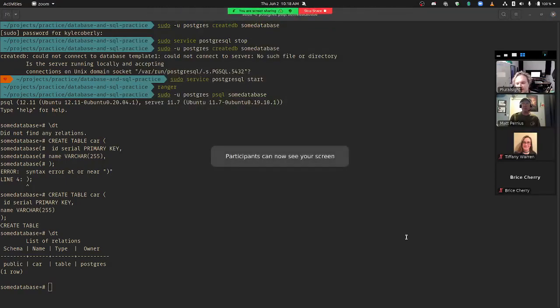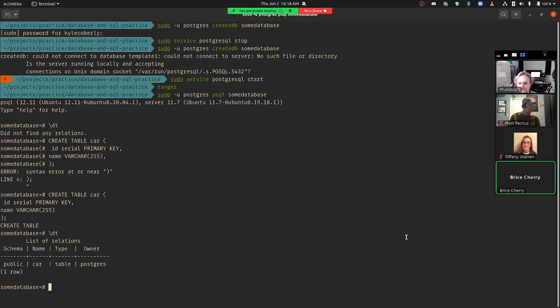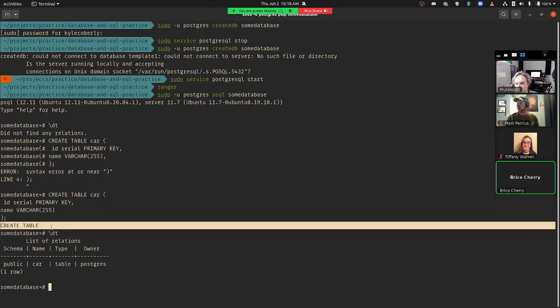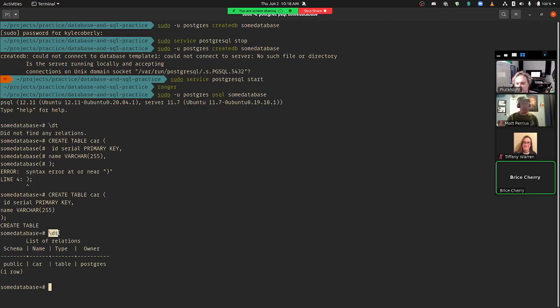Other questions so far? Mine says did not find any relations. Okay, so that means it didn't create the table. So you want to run a statement that looks kind of like that, and then you should see this create table thing come back at you. And then when you run your \dt, you should see that show up instead of no relations. Okay, thank you.